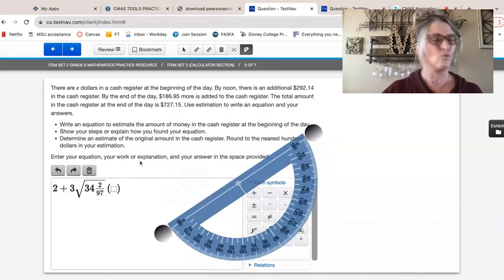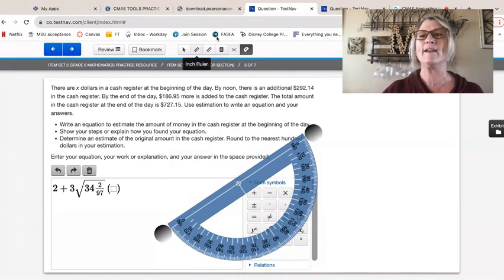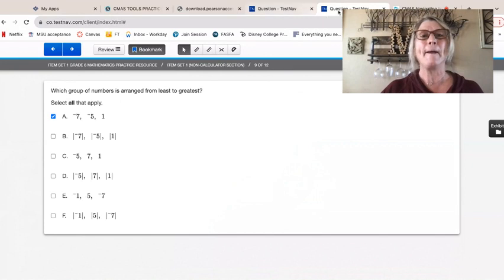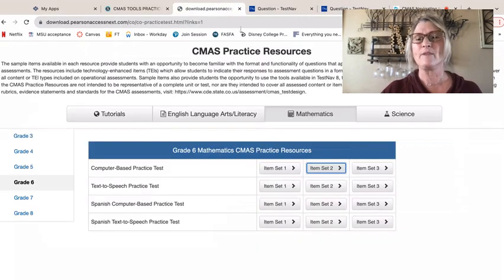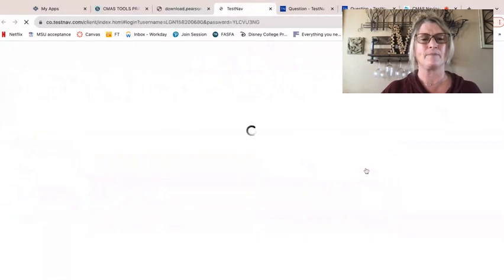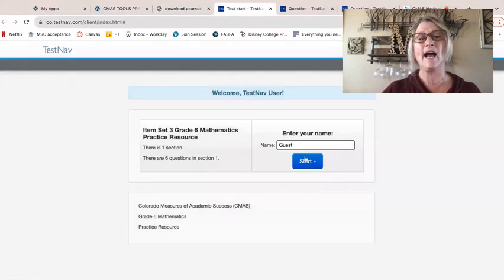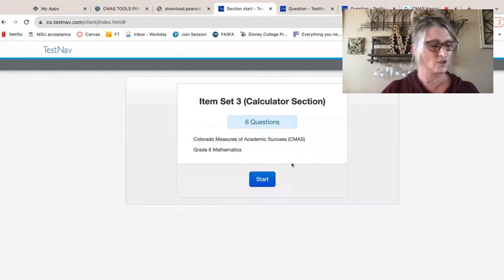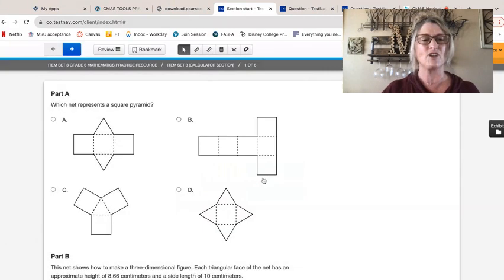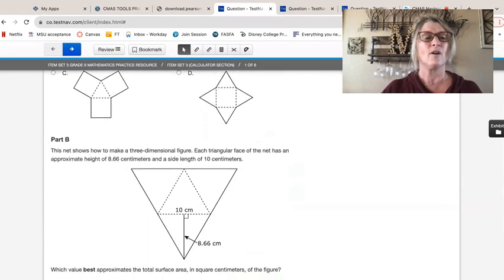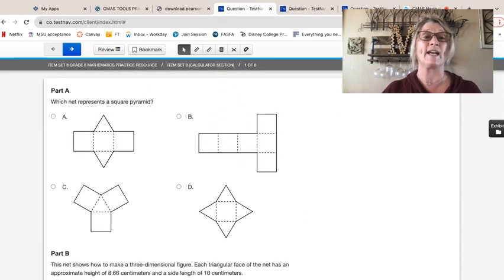Okay, and then there's one more thing I want to show you. Let's see, let's go back here. Nope, not there. There. We're going to go into set 3. So it's loading, give it time, type your name if you want to, start the test. And I just wanted you to see again how questions have multiple answers.